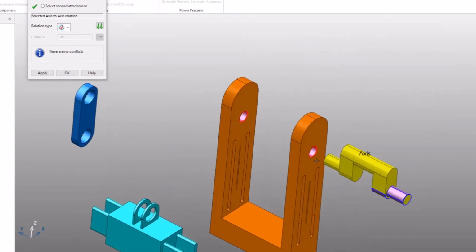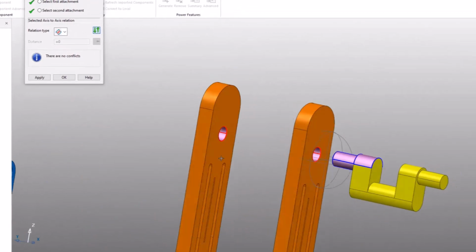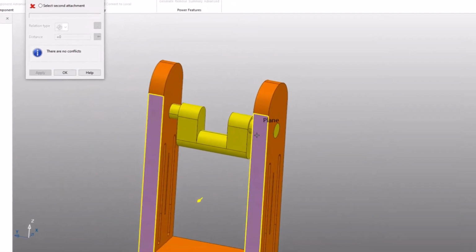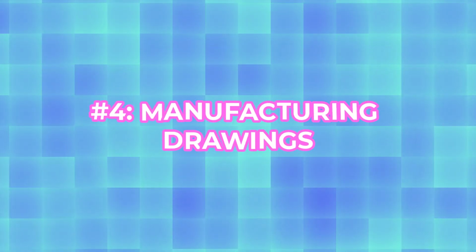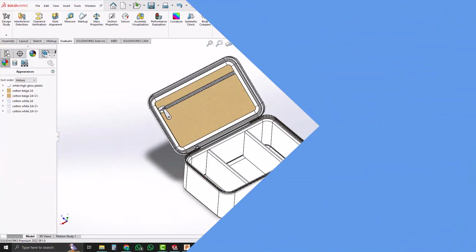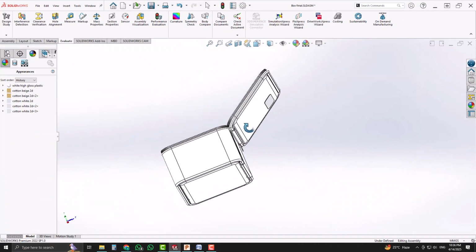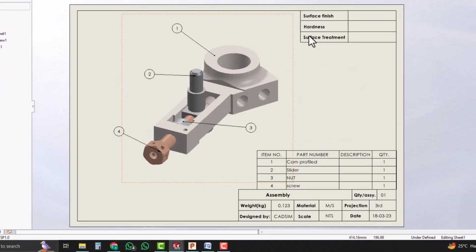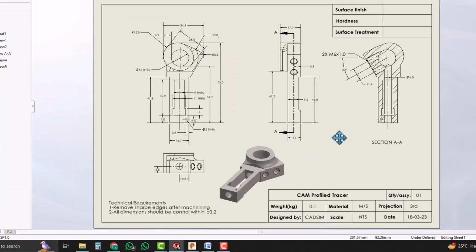So if you are still struggling with assembly in PowerShape, maybe it's time to switch, because in SolidWorks life gets way easier. Number 4, manufacturing drawings. Creating a 3D model is not enough, because to get your model fabricated you need to provide 2D manufacturing drawings to the manufacturer. That's the only way your creativity and imagination can come to life in the real world.